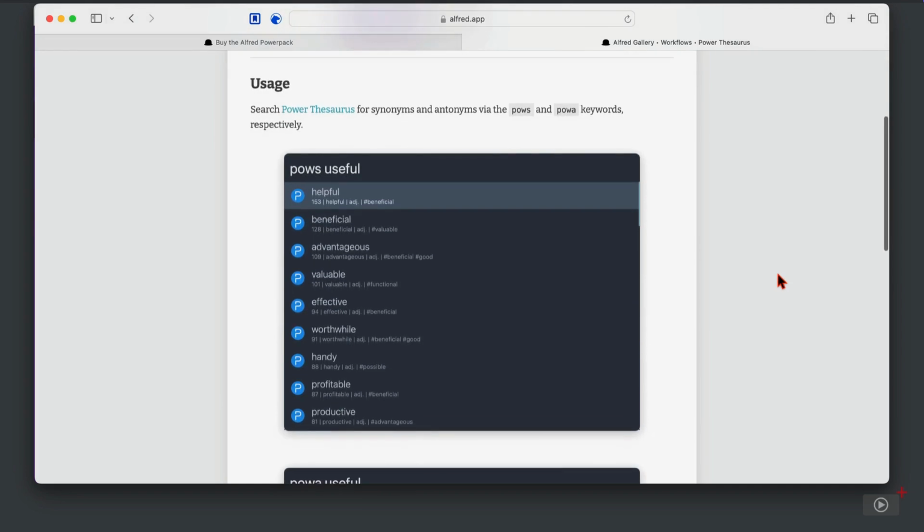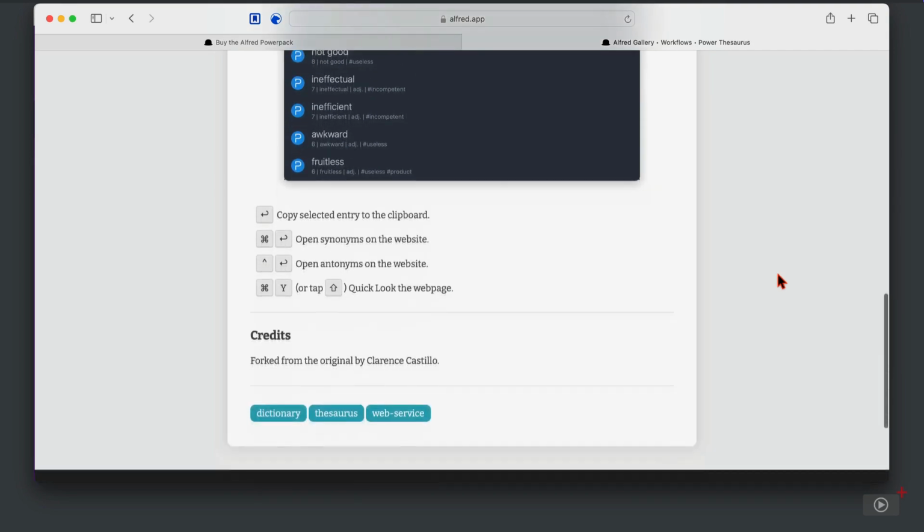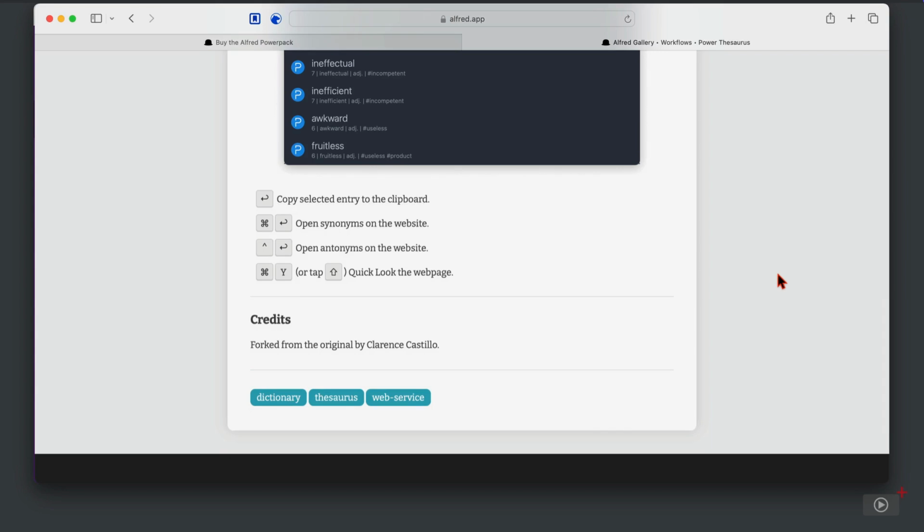Now I can see here that to use it, I need to type in the string POWS for a synonym, then the word. And then here it's POWA for an antonym. Then here we have what happens when I press the enter key, or I press the enter key with a keyboard modifier at the same time. And I can also see the other tags that this workflow has. So if I'd searched for web service, then this would have appeared.